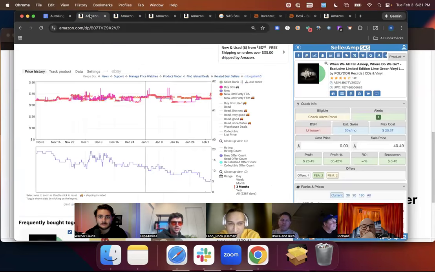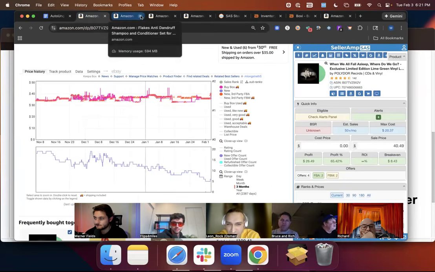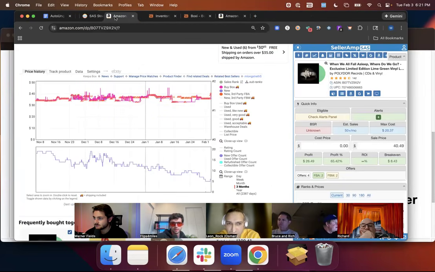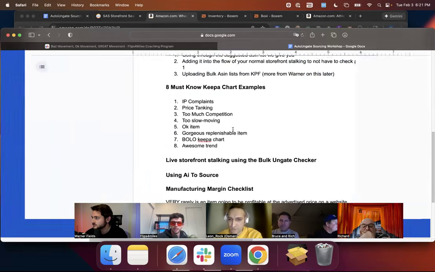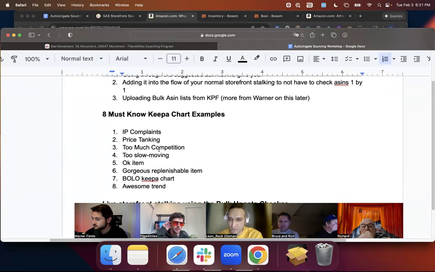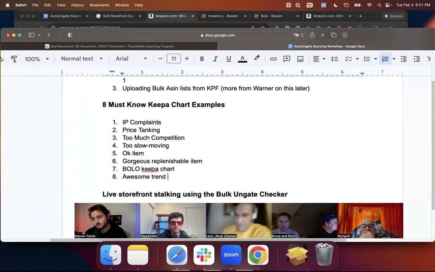So any questions on these couple good examples of items here, y'all? Sweet. All right, nice. So that's the basics. Warner, I miss anything on those Keepa chart examples? Nope, think it makes sense. Yeah, sure.